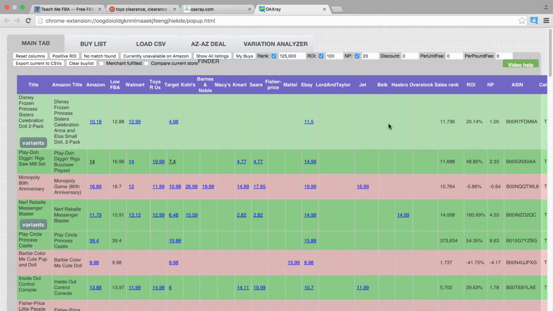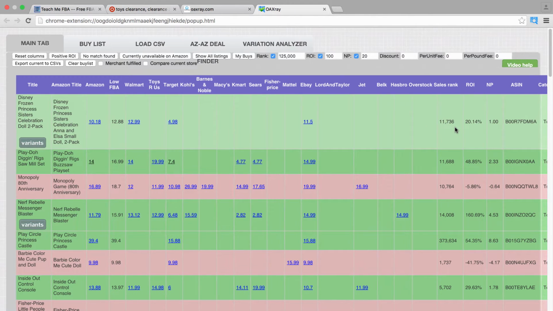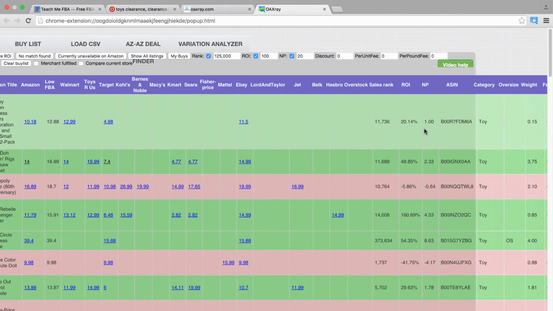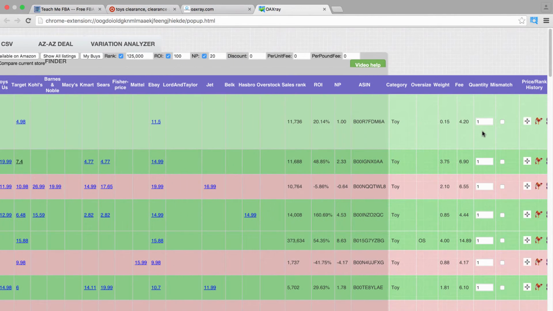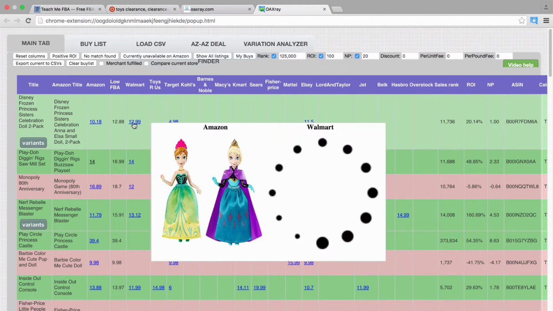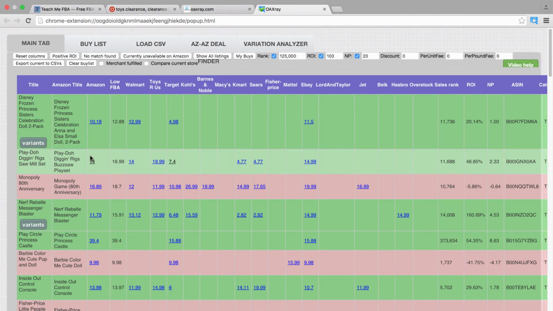So I wouldn't take a chance on this item. I mean, you could. The sales rank is very low, which means it'll sell pretty quickly. But the net profit right here is only about a dollar. And this is really cool because you can go over and see what the stocking fee is going to be. So I'm going to pass on that item, but let's look for some more.